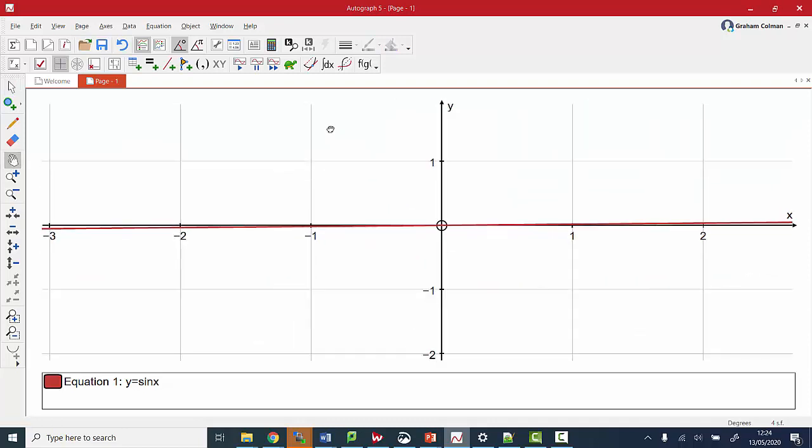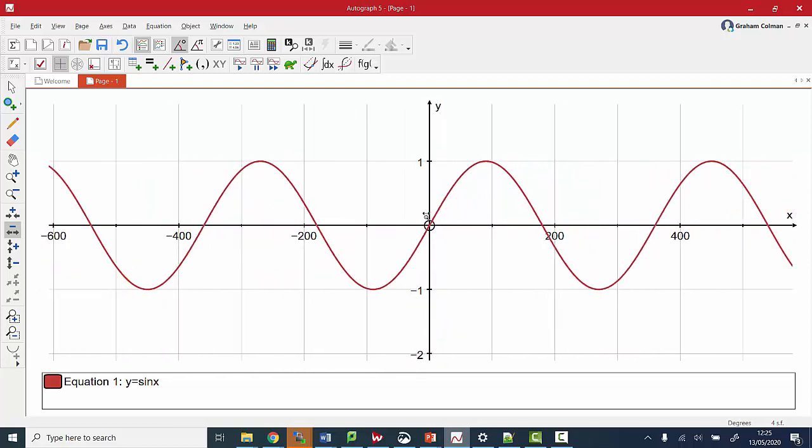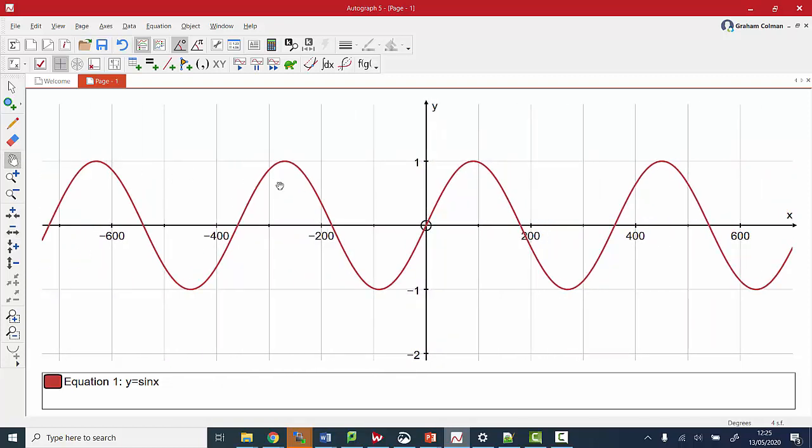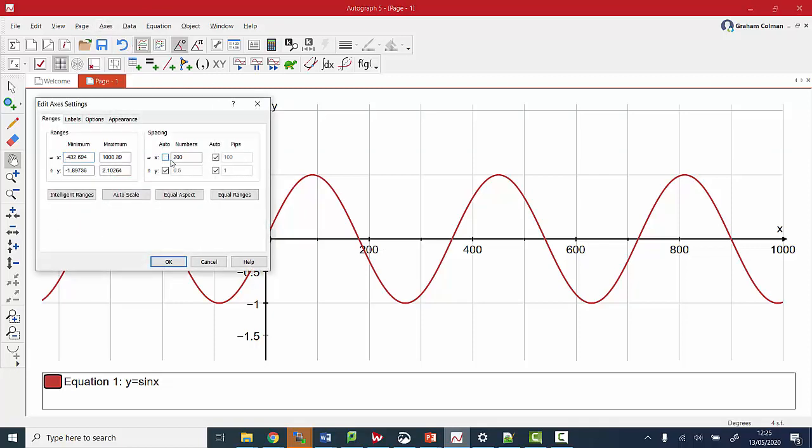Where's it gone? Weirdly, it looks like a straight line. Of course it does, because we're in degrees. So if I now zoom out, then we get to see a bit more of the sine x graph, and here it comes. Okay. Another clever thing in Autograph, you can see the numbers aren't quite what we would want here. You can set it up so that you can edit the axes. So I'm going to go in here, I'm going to change the numbers, I'm going to change the lines as well, to the numbers every 90, I'm going to do the lines every 90 as well. For my lines going horizontally, I'm going to go every 0.5 again.